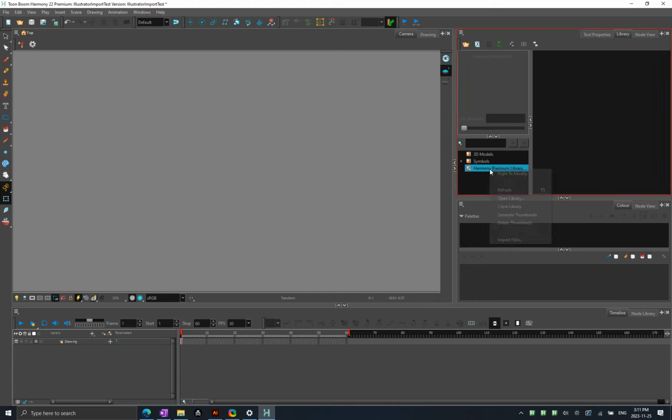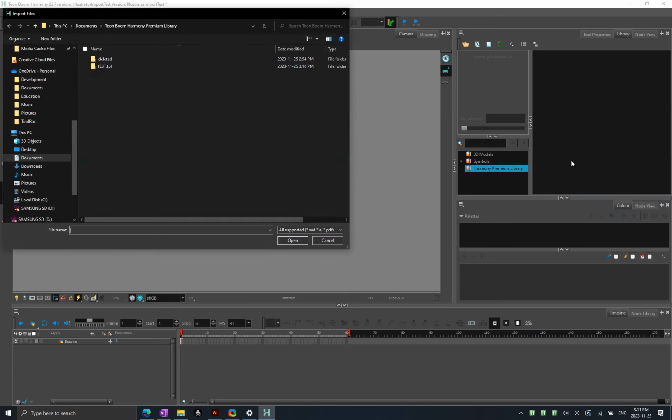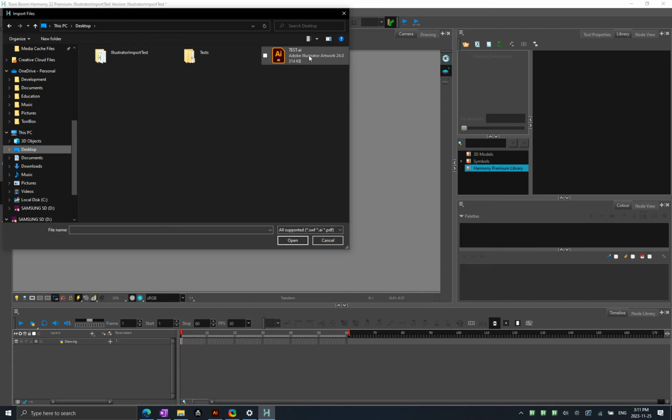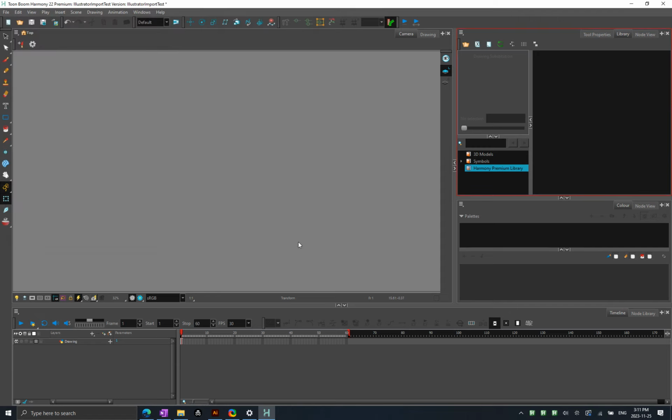I'm going to enable the ability to write to the Harmony library. So I did that. I'm going to right click in this area, import files, and I'm going to go back to my desktop. And now I can see that my AI file is available to be selected. And I can also see that AI and also PDF files can now be chosen using this older version of Toon Boom Harmony. So I'll import it by pressing open.